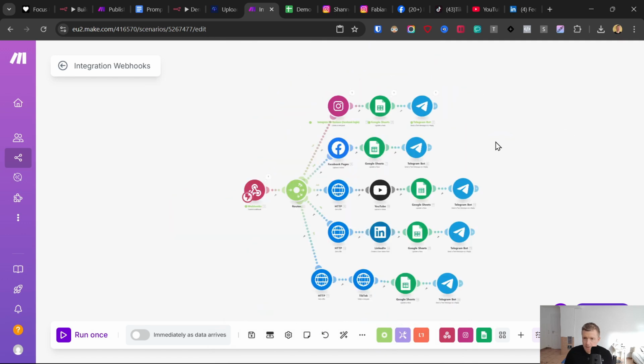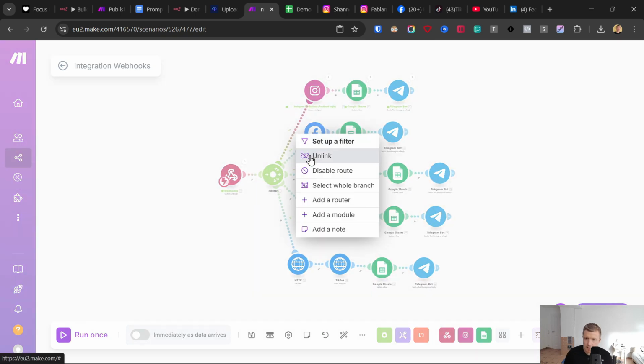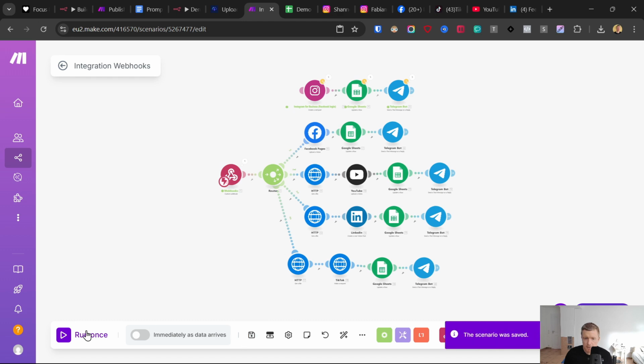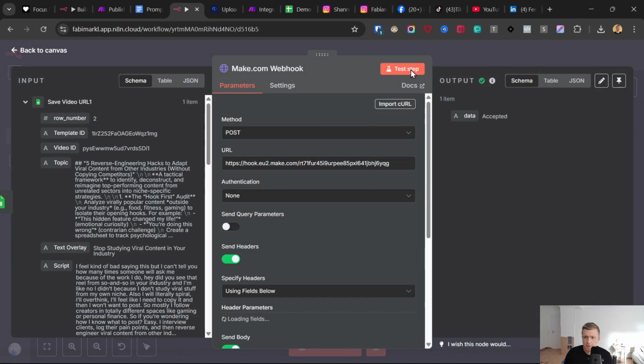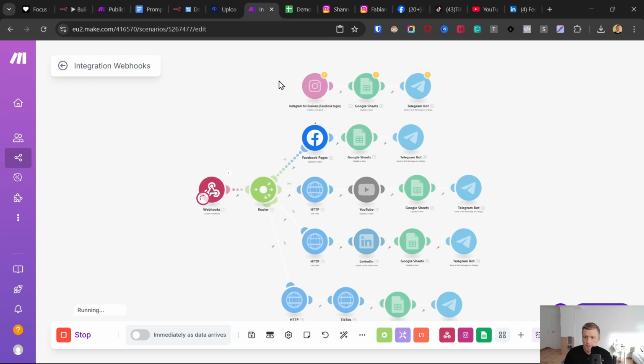And then I will test this again. I've already tested Instagram, so I can disconnect it for a while. And click on save, run once, and now I will trigger this again here. So go to my webhook, and here click on test step. And then see if there are any errors.